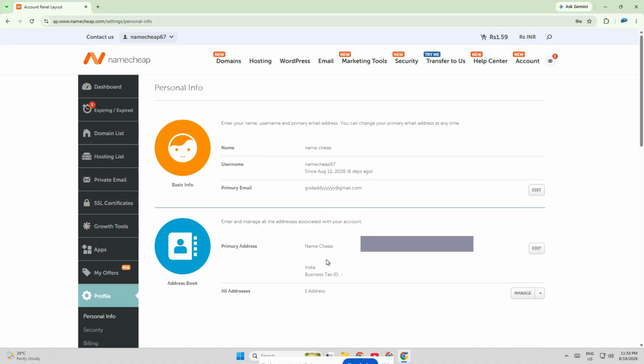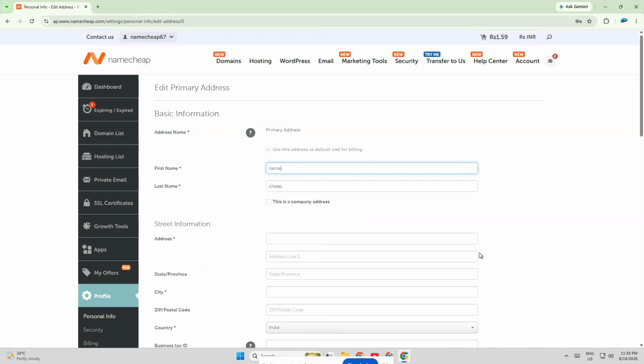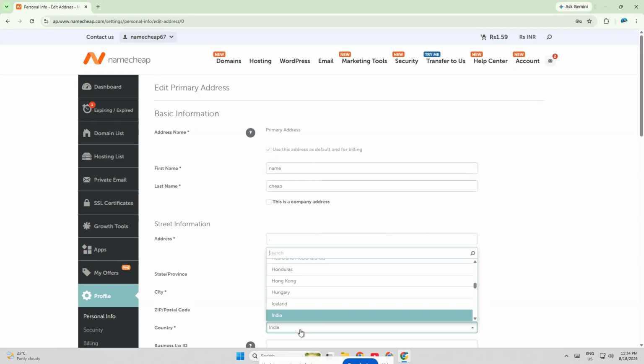On the Personal Info page, scroll until you find the section labeled Primary Address. This is the address currently linked to your account. To make changes, click the Edit button next to that section. Now you'll see the form where you can update your address details. Find the Country field and select your new country from the drop-down menu.